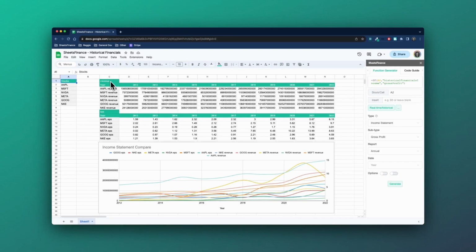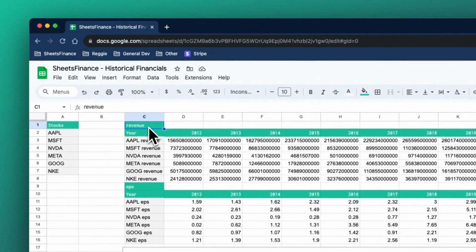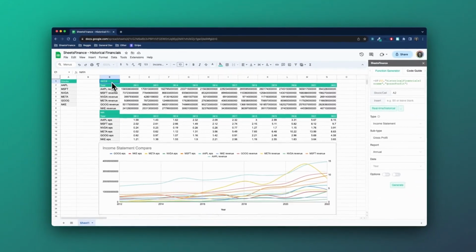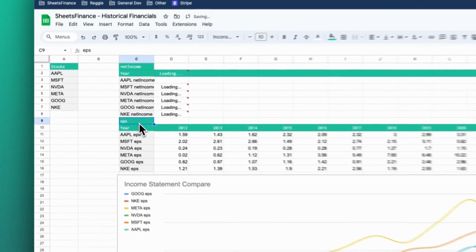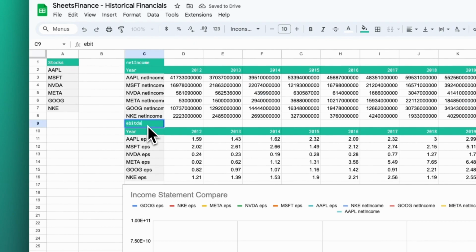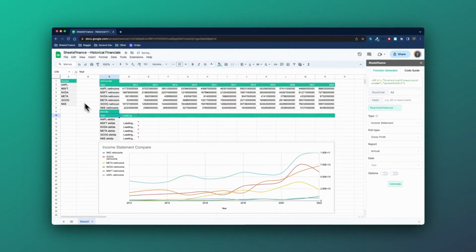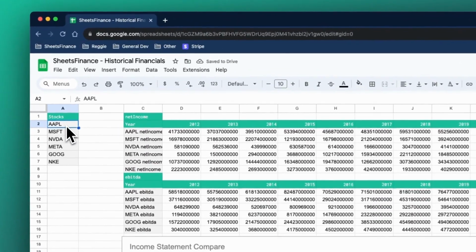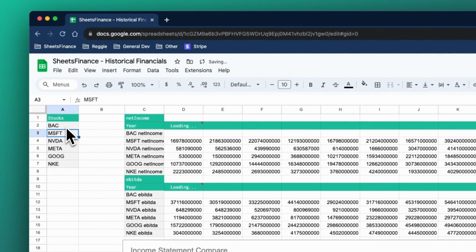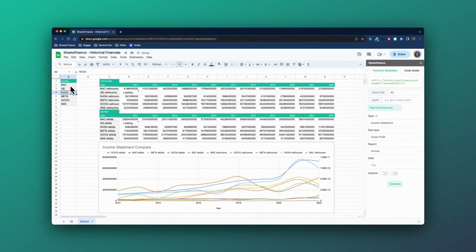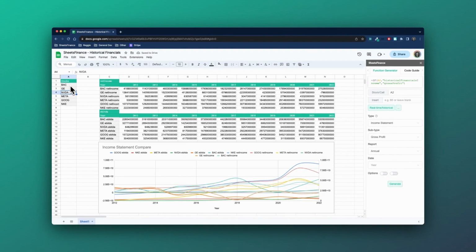You will then be able to change the metrics. For instance, I can change revenue to net income. I can change EPS to the EBITDA, and then I can also change the stocks that I'm analyzing as well, really simply, and so on. And you'll see all that data just updates in real time. So let's dive into it.